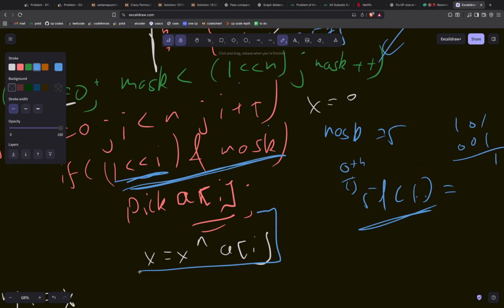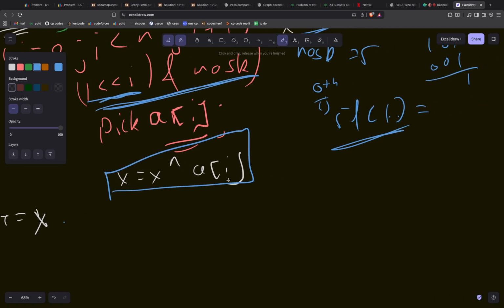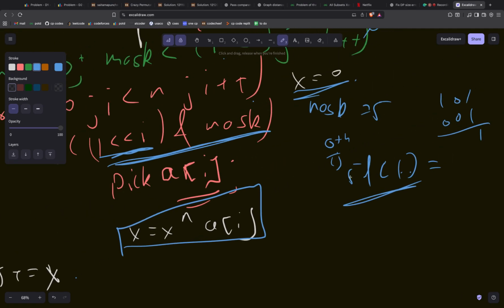So picking it basically is XORing it into x, which I've initialized as x equals 0 here, and then just adding it to our answer variable after getting the XOR of all the picked elements.